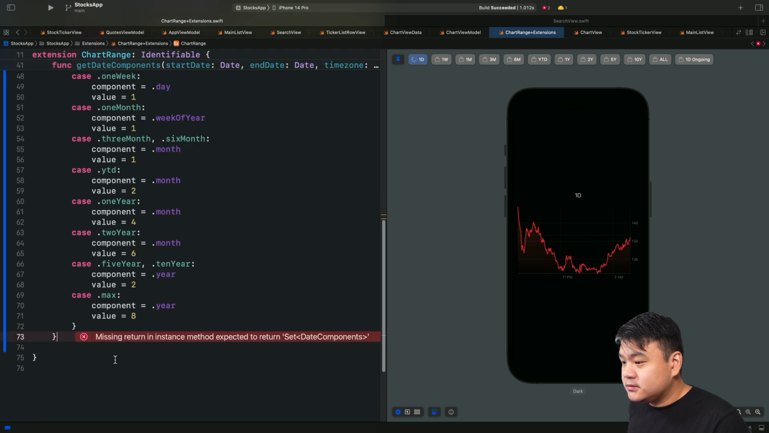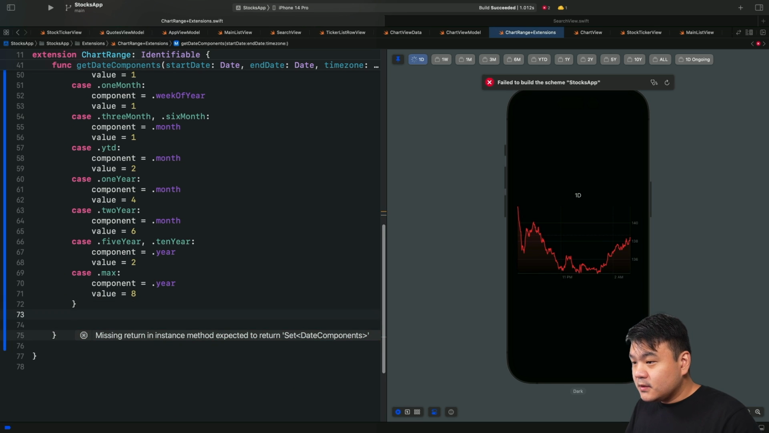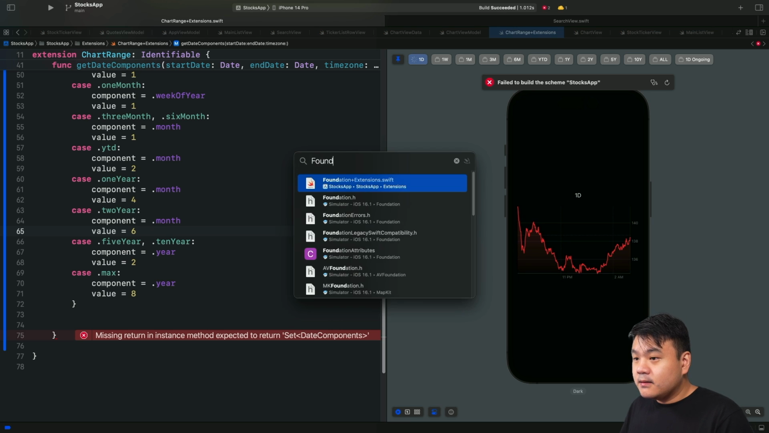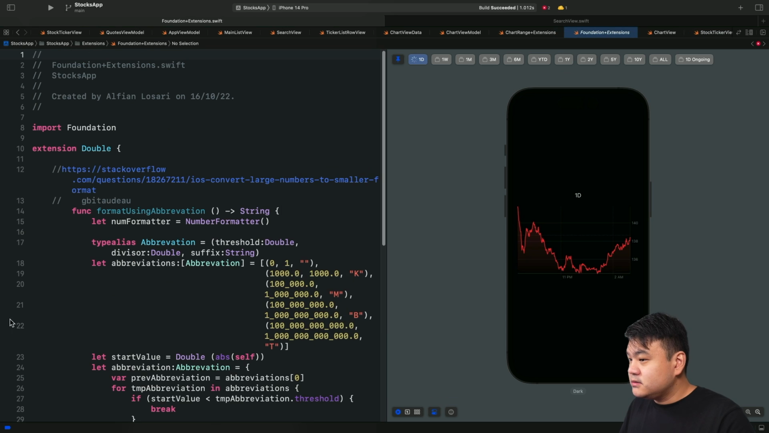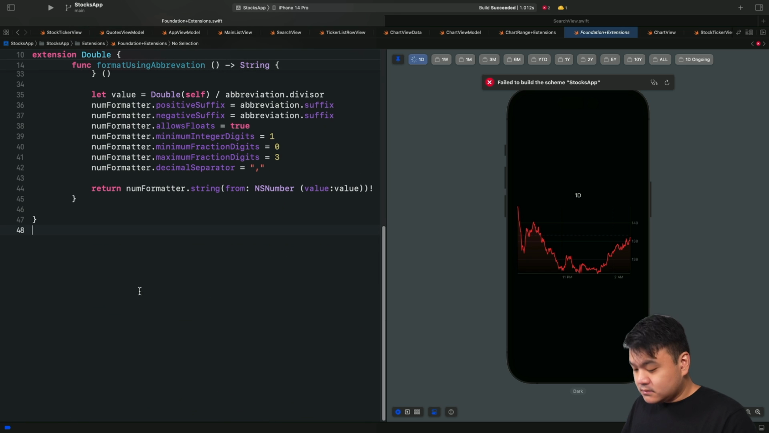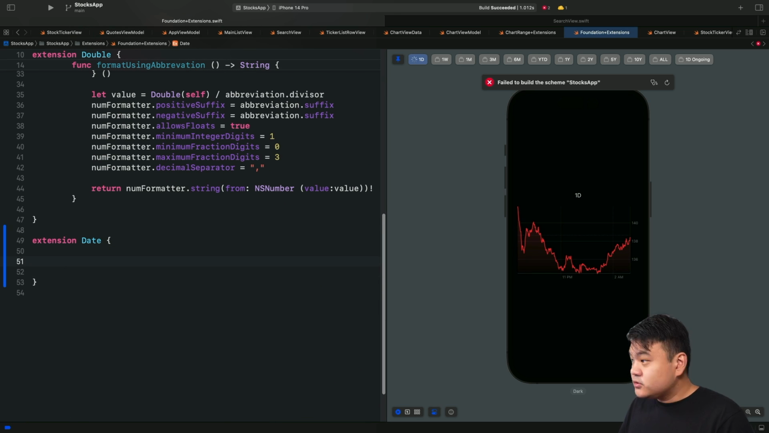Okay, I think we've covered all the cases. Now let's continue. But before we continue, we need to also create the extension for that. Let's go to the Foundation plus extensions.swift file. Let's scroll down and create an extension for the date. Okay, so create a method func getComponents.